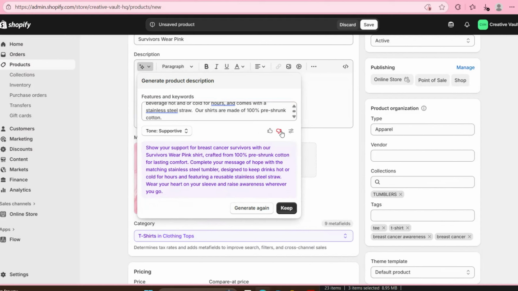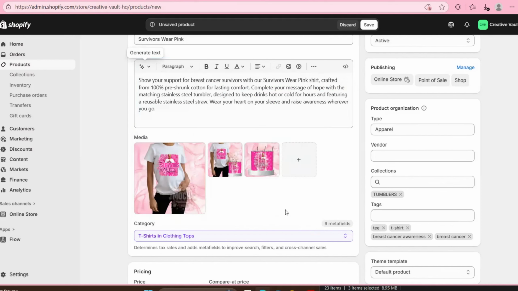Hot dang. Hot, I almost cussed. Hot dog. Okay? Hot dang, hot dog, whatever. That was perfect. If you don't like that, you can hit generate again. I'm keeping that. That is hot. Hot dog. I tell you. Let's go ahead and keep going.